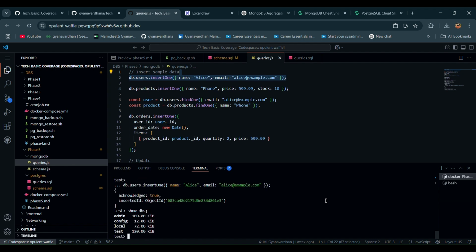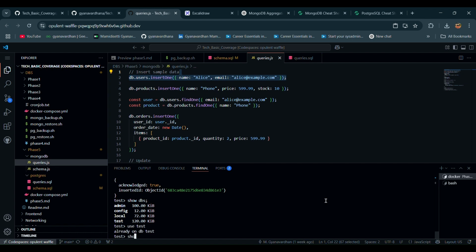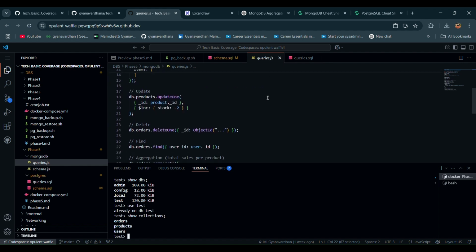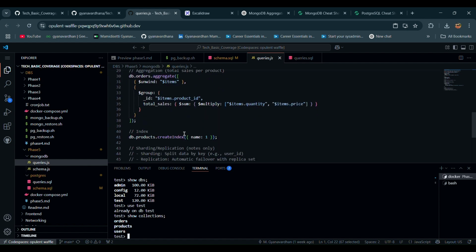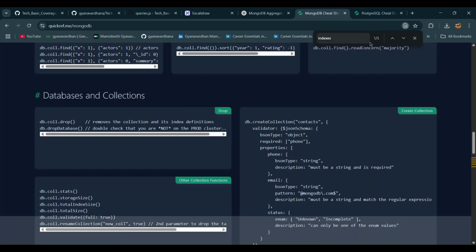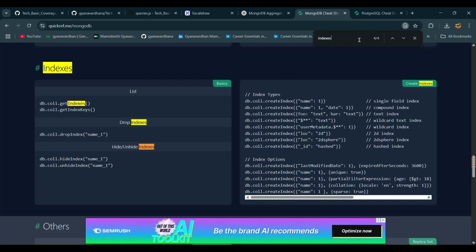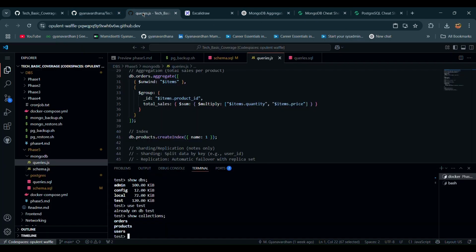So now we have a test DB. Use test. Okay, show collections. Yeah, now we have 3 things. Okay, until this is executed, what is the command for indexes? Let us search. db.collection.getIndexes. Let us do that. db.test.getIndexes.